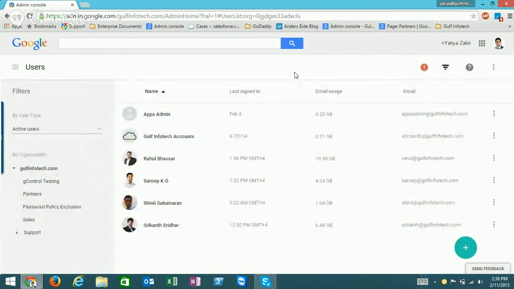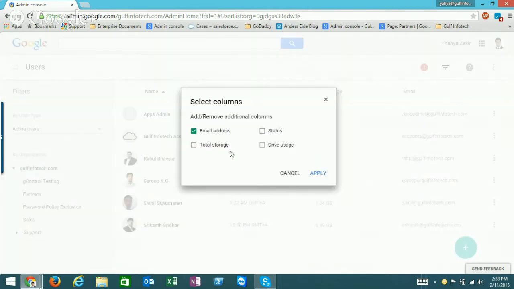But again, the columns which are shown on my dashboard are name, last login, email usage, and email address. What if I want more columns on my dashboard for better management? Because you're an administrator, you might want to see the status of this user. Is this user a super admin? Is this user a normal user? And so on. How do you know that? You have this small dotted line over here. You click on that, and then you can simply say select columns. In select columns, you have options to choose total storage, status, drive usage, and things like this.